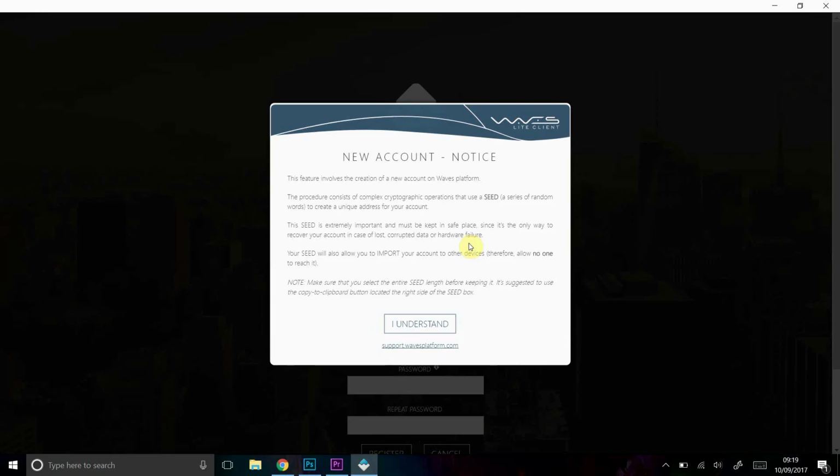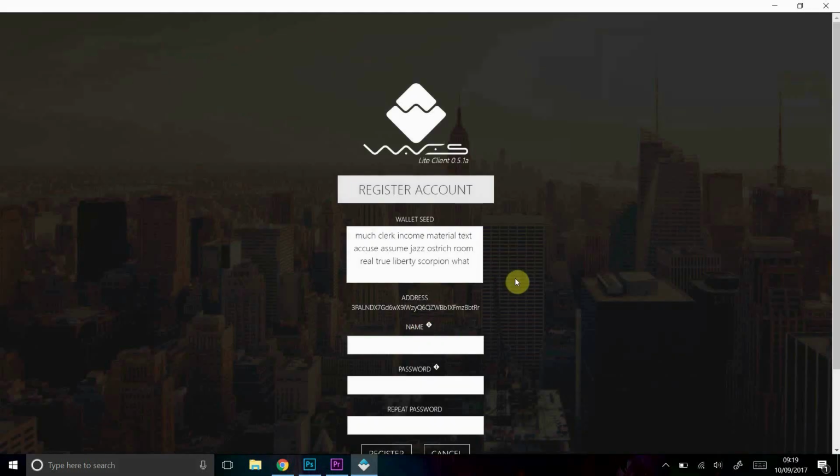Now this notice is warning us to back up your seed. And to be honest, for new users, this is the, I can't stress this enough. Please, please, please write down this seed, put it on a bit of paper, put it in a fireproof safe, put it somewhere you're definitely going to remember where it is. Because if anything happens to your device, it's the only way to recover your wallet.